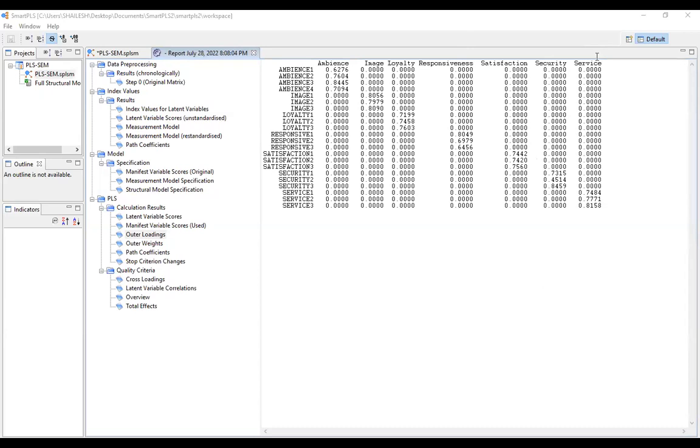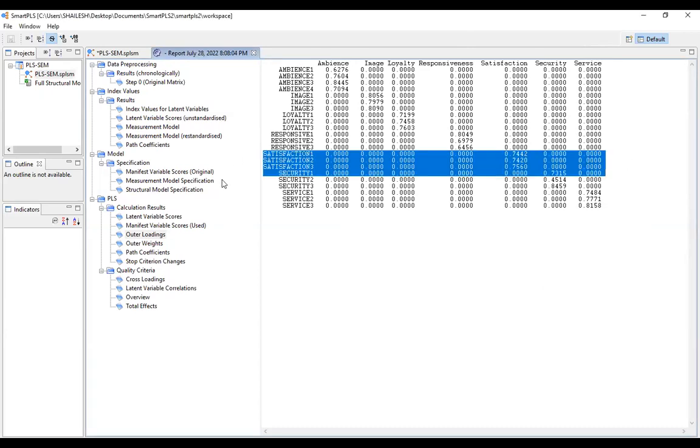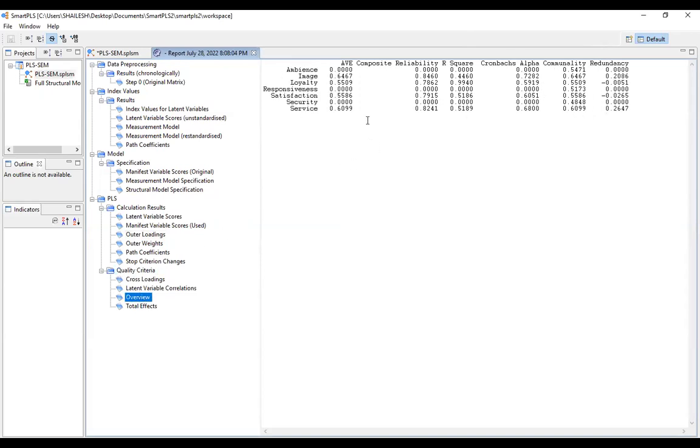Next is convergent validity. Convergent validity through average variance expected: quality criteria, overview, and average variance expected. All the values should be greater than 0.5. It is greater than, greater than, greater than, greater than. All the four constructs have values greater than 0.5. So there is no issue of convergent validity.